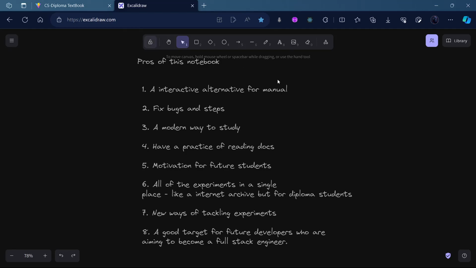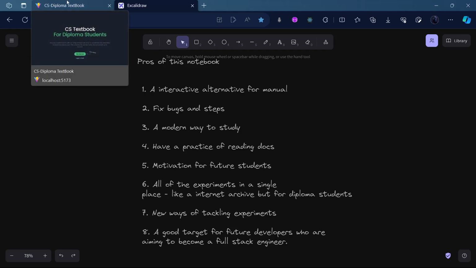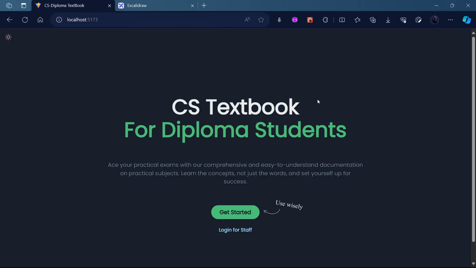So what is it? An interactive alternative for the manual. What does this mean? As we know, we have one manual for all of the experiments: first semester, second semester, third semester, fourth semester. For all of the practical subjects, we have the experiments. They are easy, they are good, but sometimes we would like a better manual experience. We have a good manual from our college staff, but as first or second semester students, you would like a good interface, especially the students that are deeply indulged in user interface or user experience. They would like something like this.